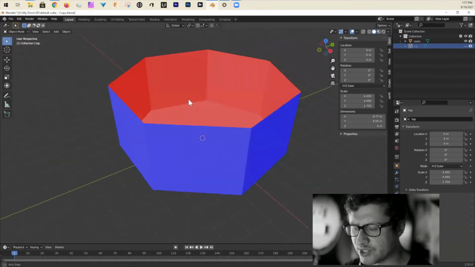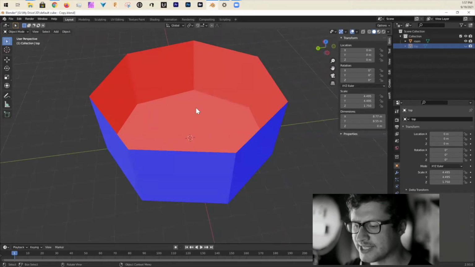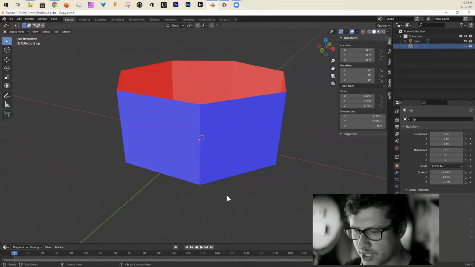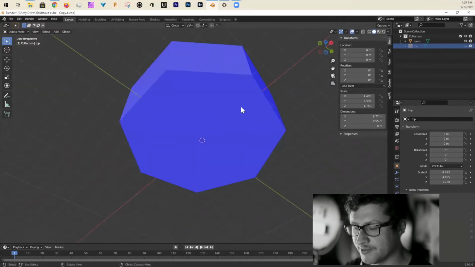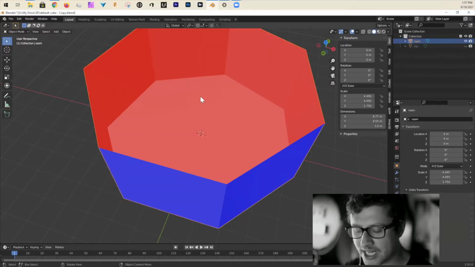So looking in face orientation, it shows me that the inside of my shape is red and the outside is blue. That would work if this was an object to be viewed from the outside like this. But because this is a room, we want it to be the exact opposite of this. We want the outside of the faces to face in. The consequence of not doing this is all your pictures, when you put them in, will look backwards because the pictures will be attempting to face out.